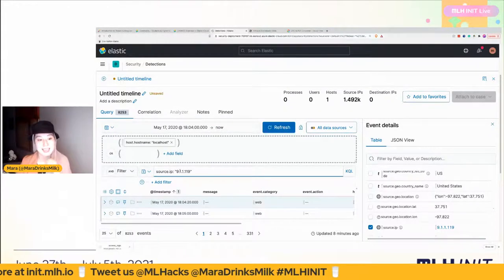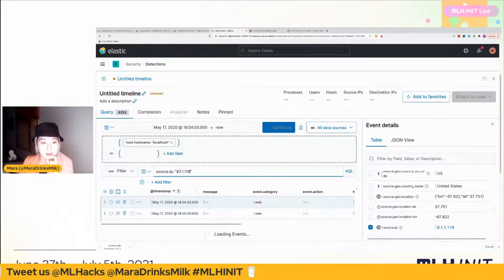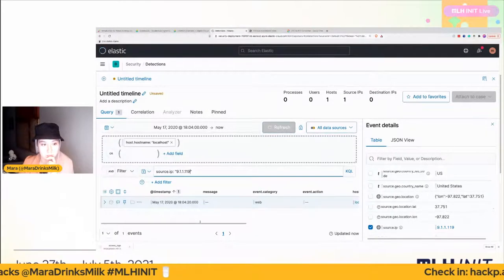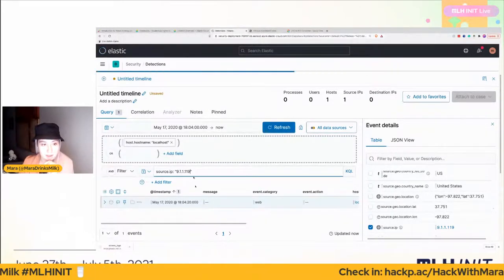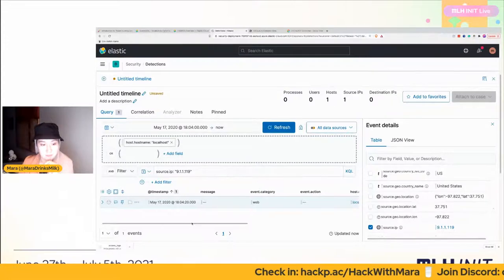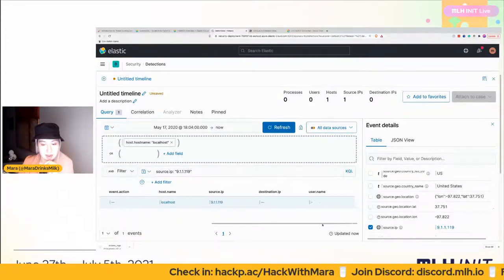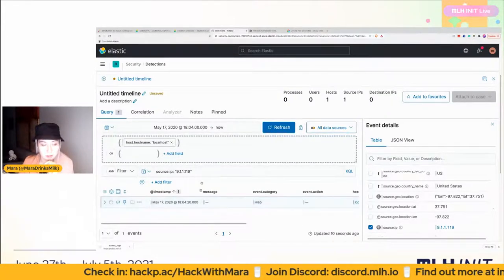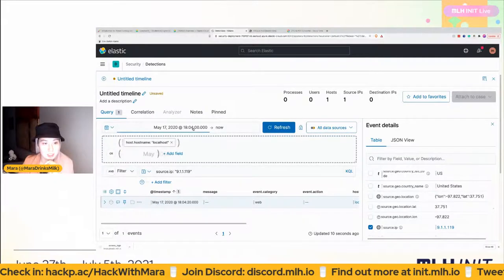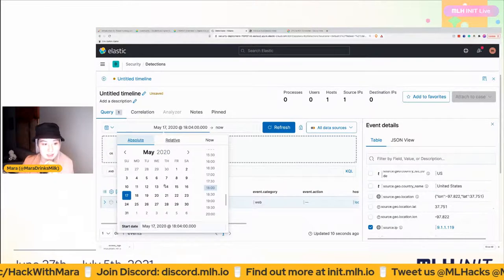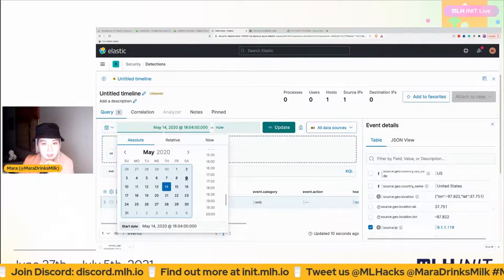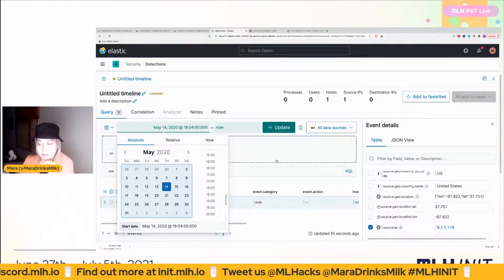using the KQL, the Kibana query language. So we're gonna see that if I filter based off the time, I only have the original hack. So what I'm gonna go ahead and do is bring this back a couple days and I'm going to update.